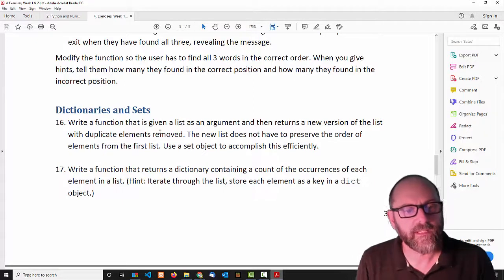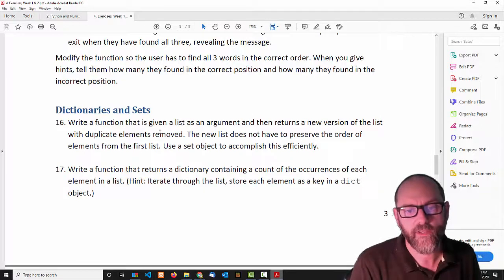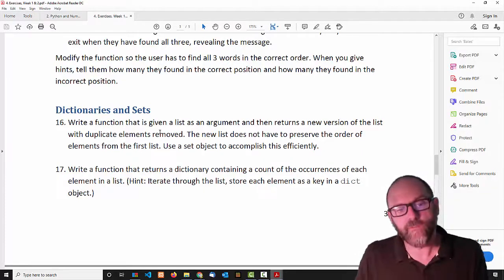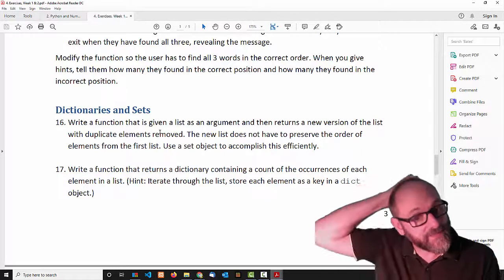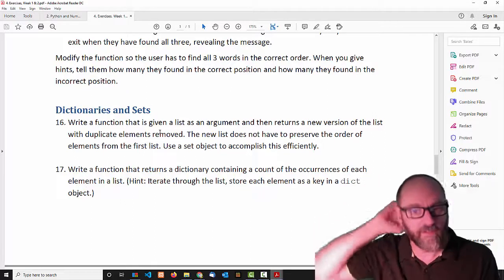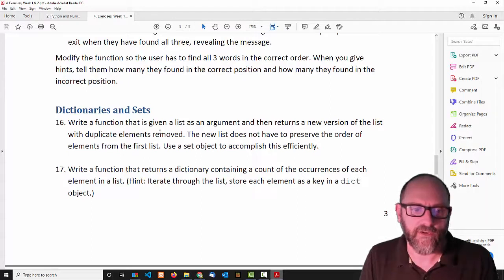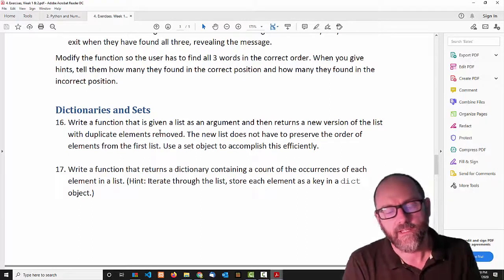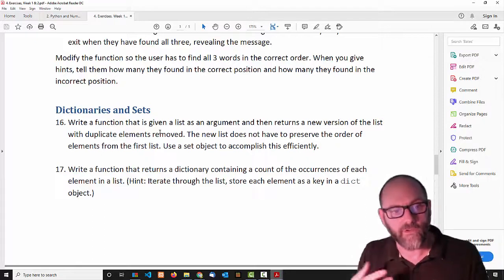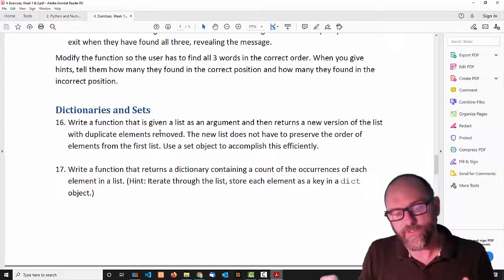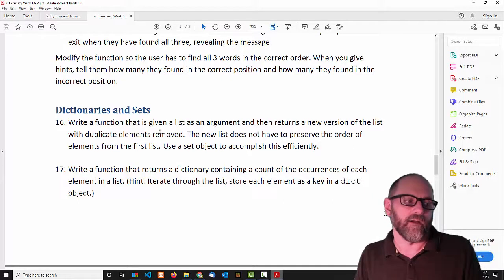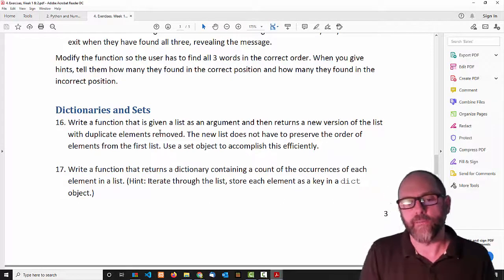Number 17 says, write a function that returns a dictionary containing a count of the occurrences of each element in a list. So you're going to pass in the list. This is going to be a lot like the voting that I told you about. And here you're going to use a dict object, a dictionary object. You'll iterate through the list. You'll store each element as a key in a dictionary object. And we have to check to see if it's already there. As you're going through the list, you don't know what's going to be there ahead of time. So you're going to count occurrences.